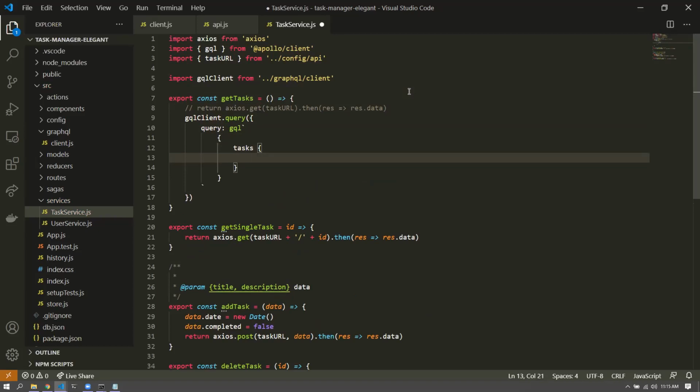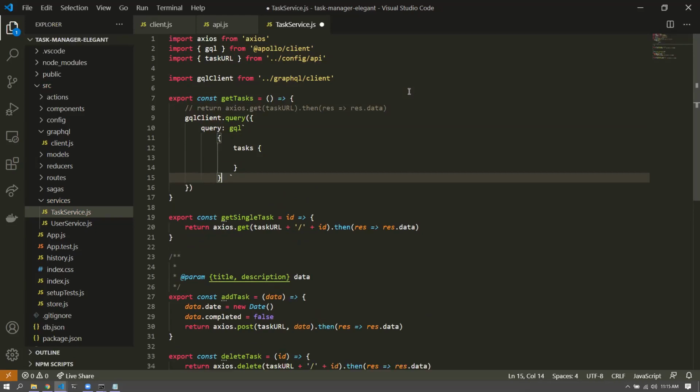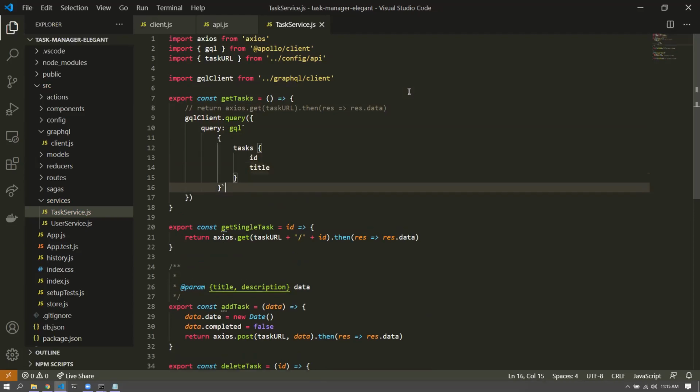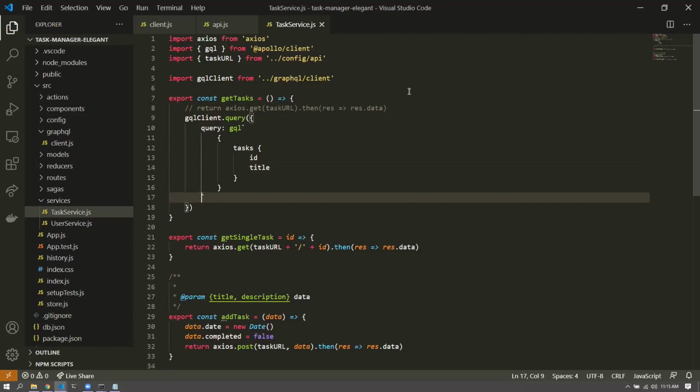Now can anyone tell me what are the fields that I want in here? Inside the tasks, what are the fields that we want? ID, title. Very good, Rita. ID, title. All right. So this is my query that I'm firing in, which is tasks and ID title.